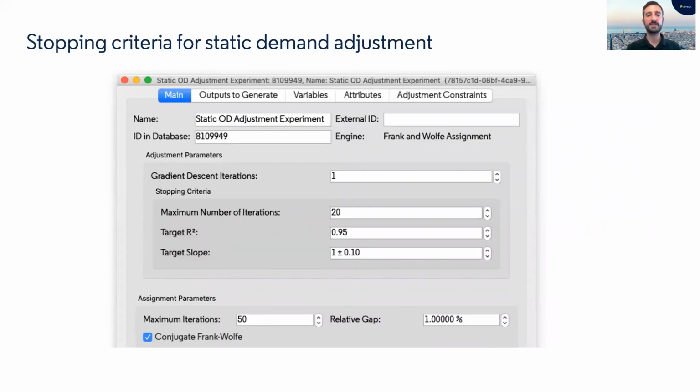We also took care of the static OD demand adjustment. We redefined the stopping criteria. Now, the static OD adjustment can stop the iterations when the linear regression between assigned volumes and counts reaches a target R squared and a target slope. Previously, the number of adjustment iterations was fixed and predefined. This feature allows the user to define on his own the expectations of the final result.